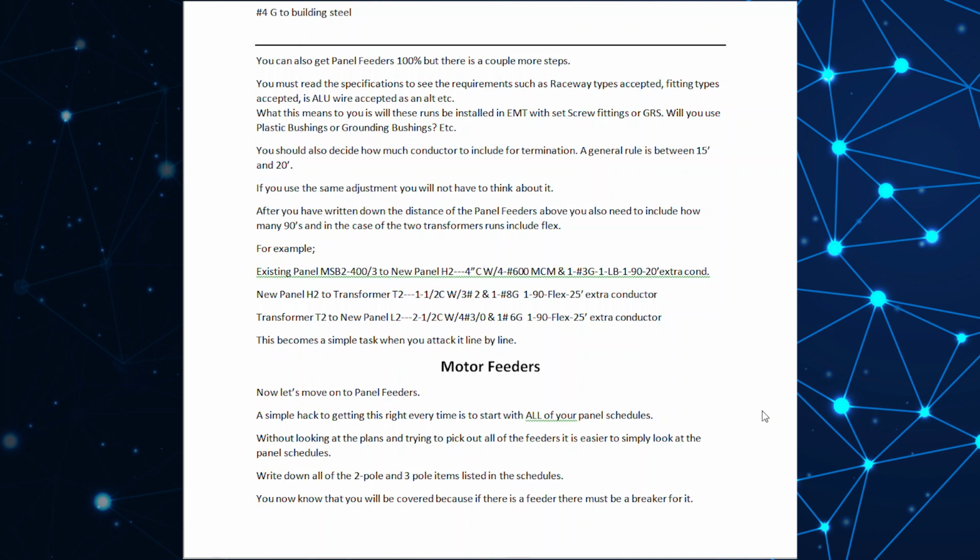Next thing you need to do is decide how much conductor you're going to include in each of the runs for termination. A general rule is between 15 and 20 foot, but you can use whatever you like. If you use the same adjustment each time, you're not going to have to think about it. It's going to save time and speed up the estimate.